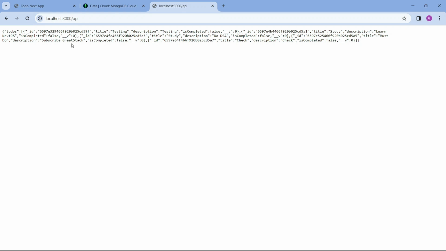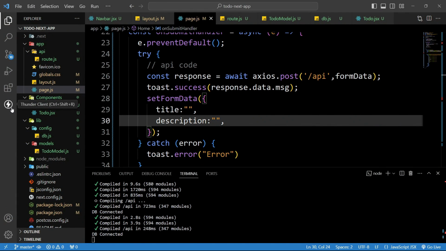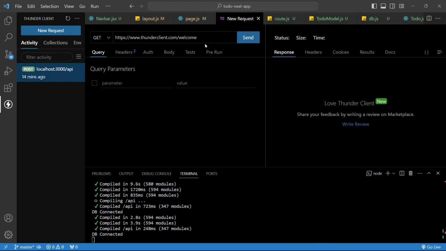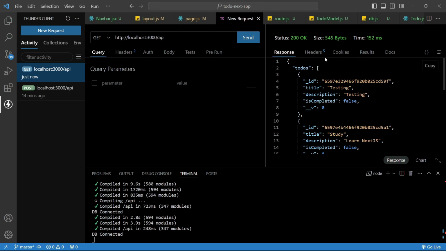Now this data is not looking perfect in our browser, so let's copy this endpoint and we will come to Thunder Client. We will click on new request, and here we will paste that API endpoint, and here we will select the GET method, then click on send button.